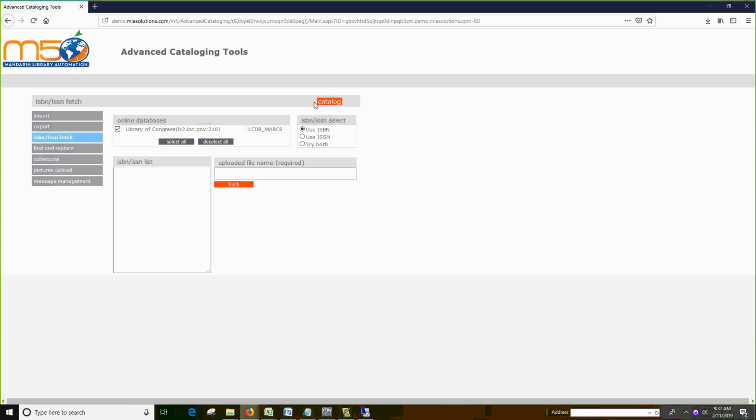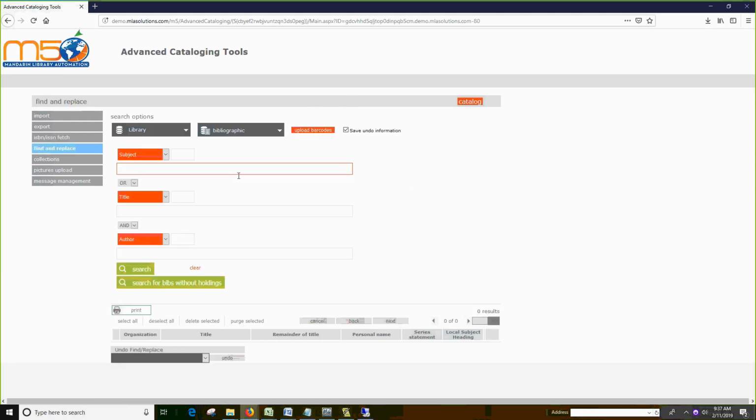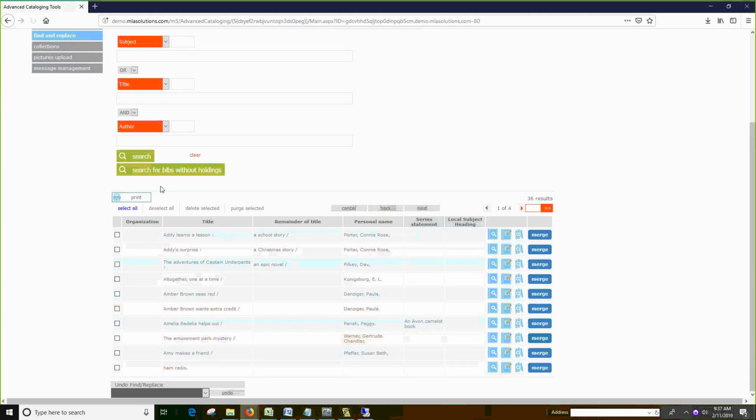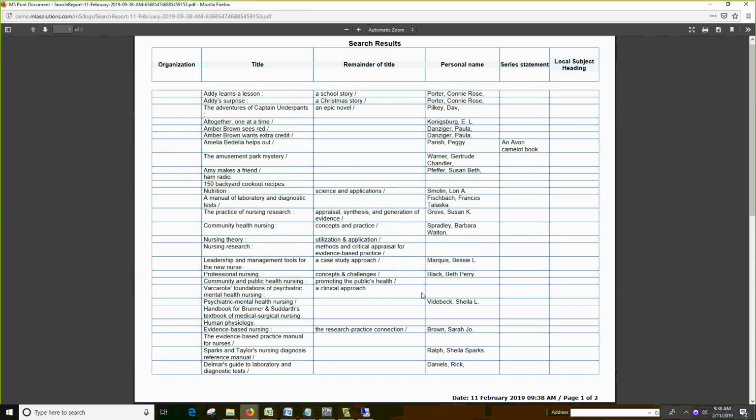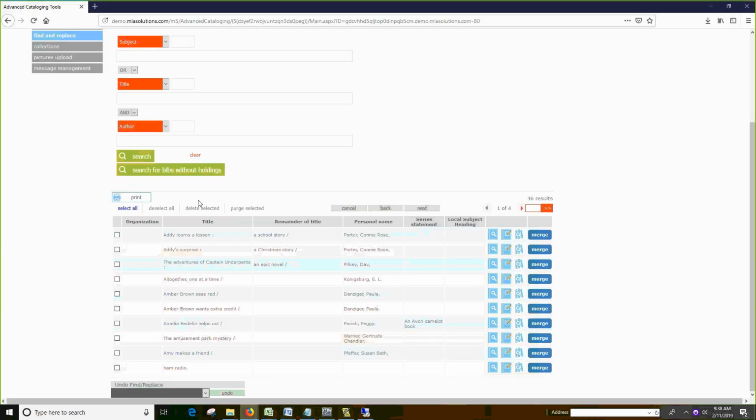Then you got your find and replace. There's a lot of things you can do in find and replace. For example, one thing you can do is a custom search. So if I just do a search, here is a list of items. Once you get the search results you want, you can click Print, and then you get yourself a nice looking report that you can print out based on your search results. So you can do a custom search for the report that you want.